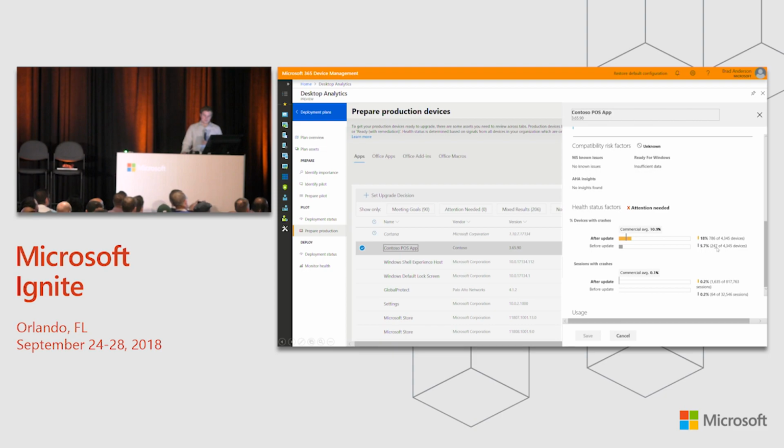Before the upgrade, it crashed 250 times, about 6-7% of sessions before upgrade, or this is actually devices. And then after the upgrade, it's now crashing 18% of the time, and we blew way through the commercial average of 10.9%. So we're telling you, hey, there's attention needed here. We think we've identified a problem with this particular application. So now you're actually able to go in and take corrective action, figure out what's going wrong with this application, and fix it before we roll out broadly to production and break everybody else.